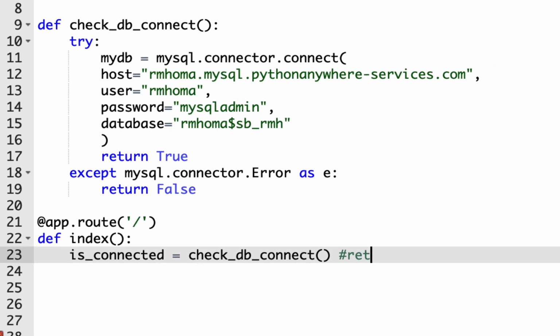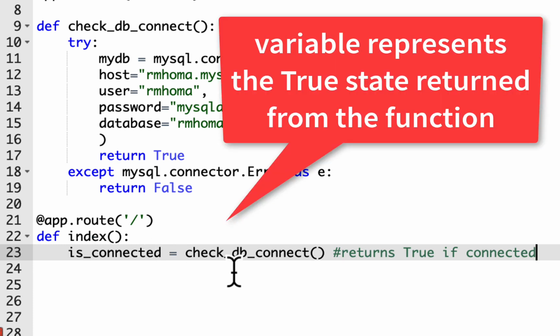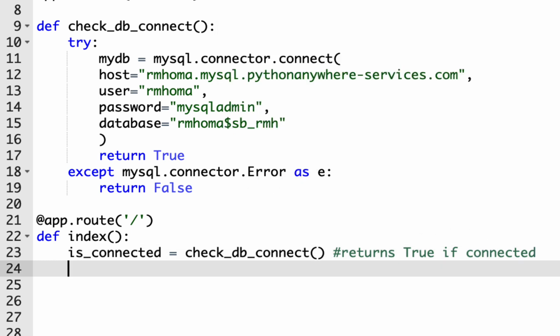It's connected, returns true. Just be a note to yourself there. And then is connected just means that it's connected. So that's a variable that's representing that function that's returning true. So then if that's the case, we're going to do a quick if-else statement.